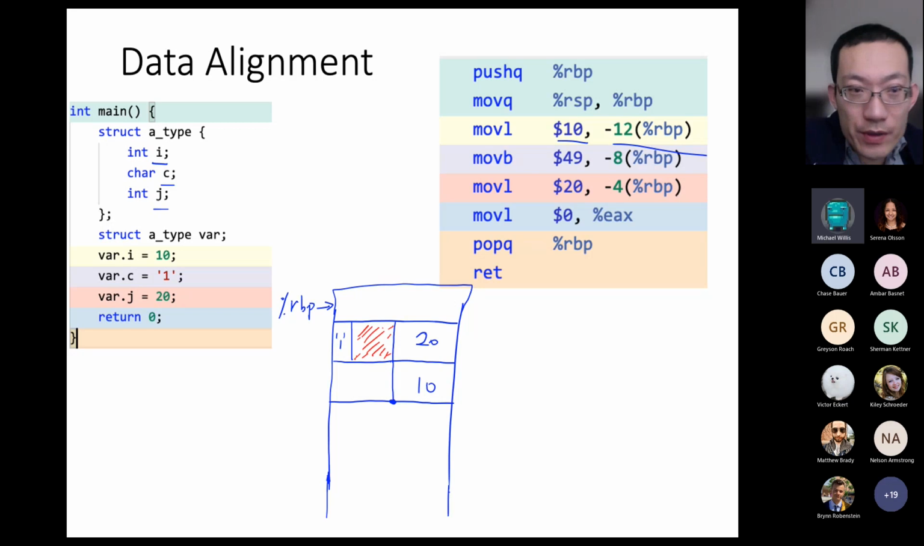Okay, I see the reason. So for the assembly, you can switch the 2 lines if you like. That doesn't matter if you first move 20 to -4, and then move number 49 to -8. That's fine.